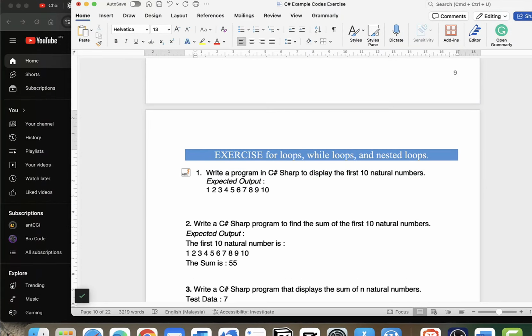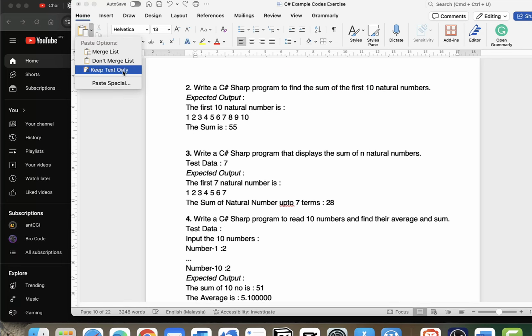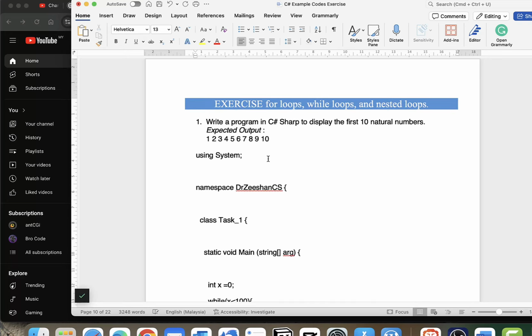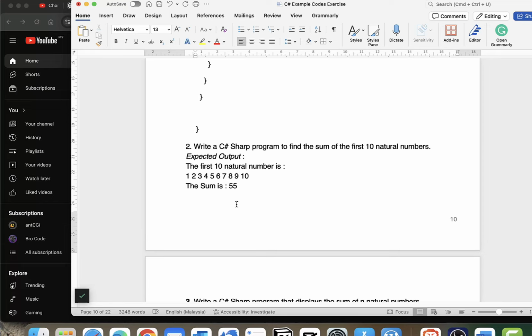Oops, not this one. Control V. Oops, let's just not kill this. Paste text only. And this is adding so many extra lines, we're not supposed to. Anyway, I will just print the output and do the formatting later on. So that's task number one completed.